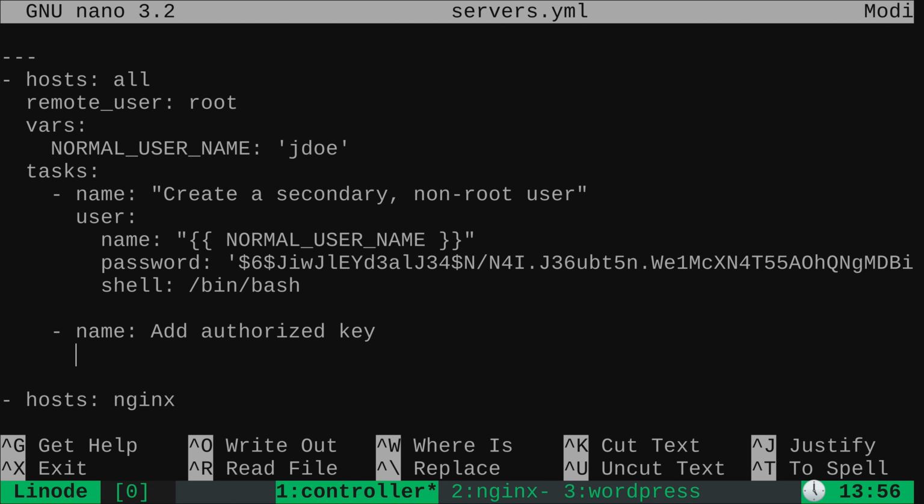And Ansible actually has a dedicated module for the purposes of adding an authorized key to a node. And there it is, it's simply authorized_key. And the first thing that we'll set with this module is what the username is that we want to work with. And again, we'll set it equal to the same variable as before.